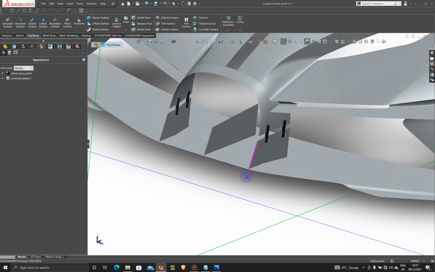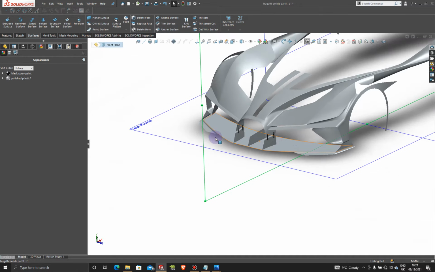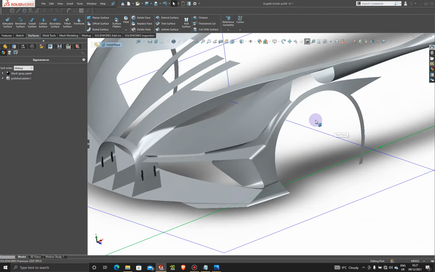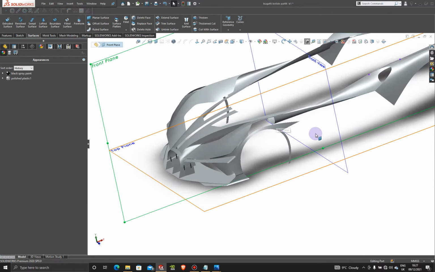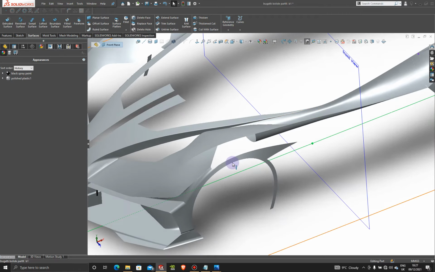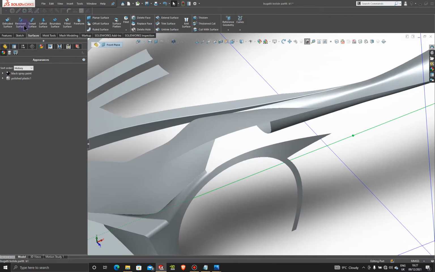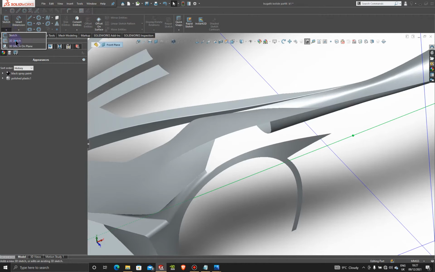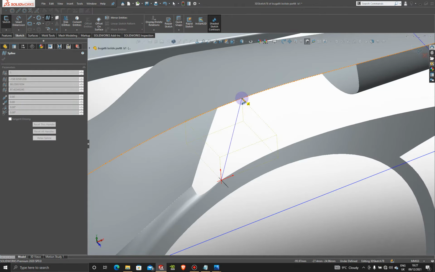All right, so that completes the middle section of that splitter. And let's move on now to continue creating these side surfaces here. Okay, so the first thing I want to do is jump right into a 3D sketch, 3D spline, and I want to bring that spline from this point to this edge.